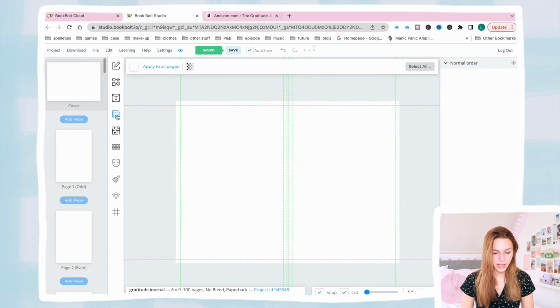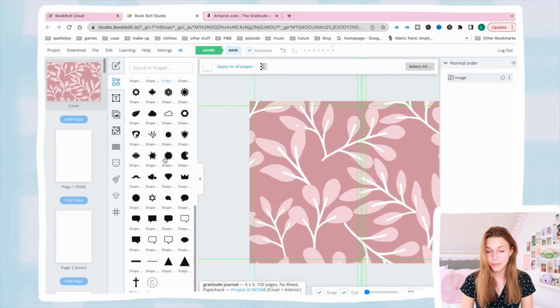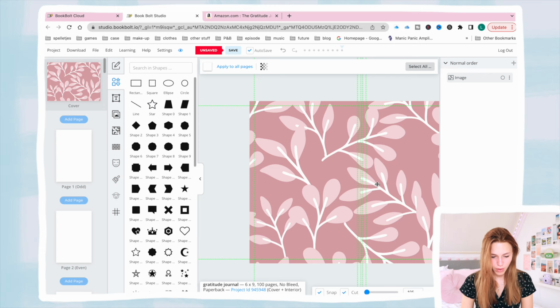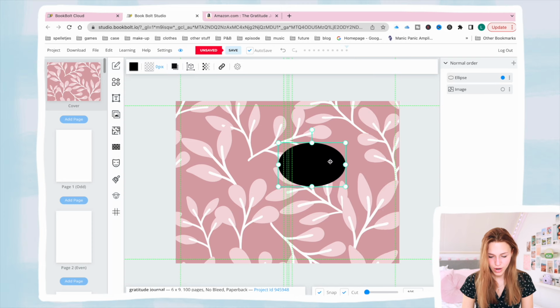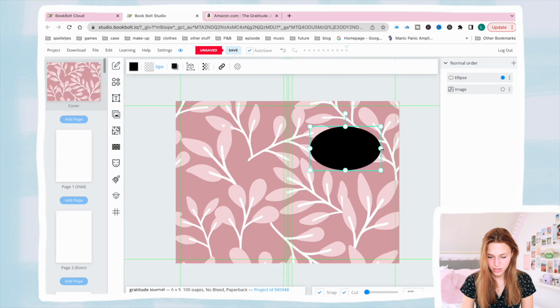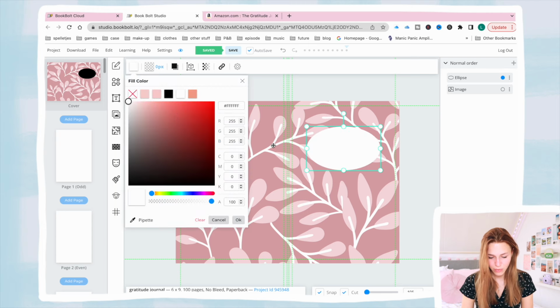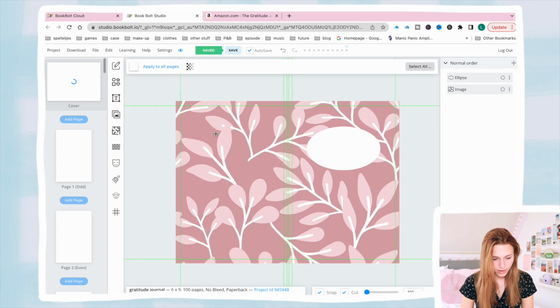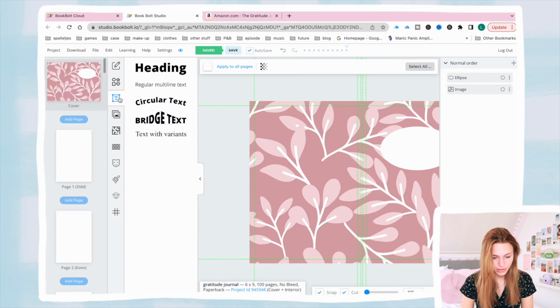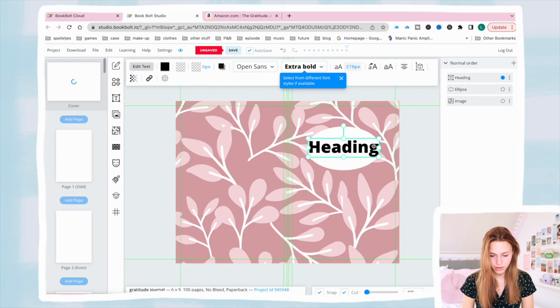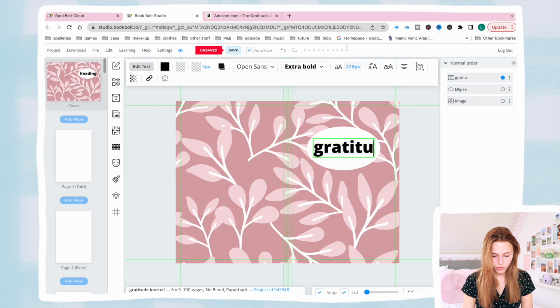But since there is a lot going on, I'm gonna go over here to this little icon, and then I have all of these different shapes that I can add onto my book. So I'm gonna go for this one. You can drag it around, you can resize it, you can go to color, you can do everything with it. I'm gonna make it the same white as the branches, and I'm gonna put a text into it. Then I'm gonna write down gratitude journal.